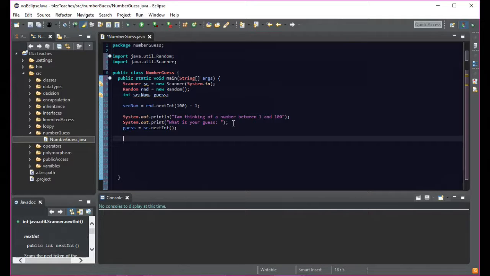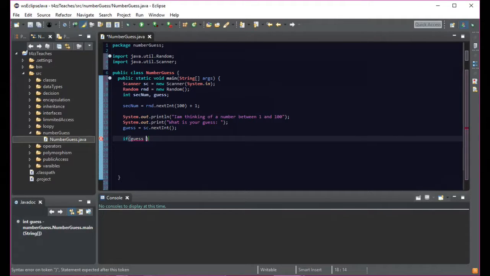So the only thing we have left to do is to check if it's higher, check if it's lower, or check if it's right. Now, because we don't have any kind of loop in this, you would get one guess and game over. Whether you get it or you don't. So in that case, if we wanted to say you only get one guess, and that's it, then we would say if guess, because we want the value that's in guess, and it's an integer, and we could say equals secnum.